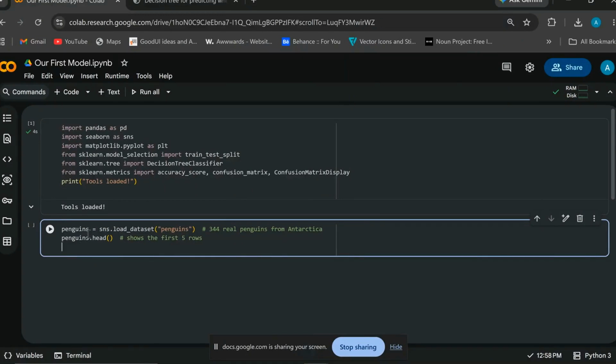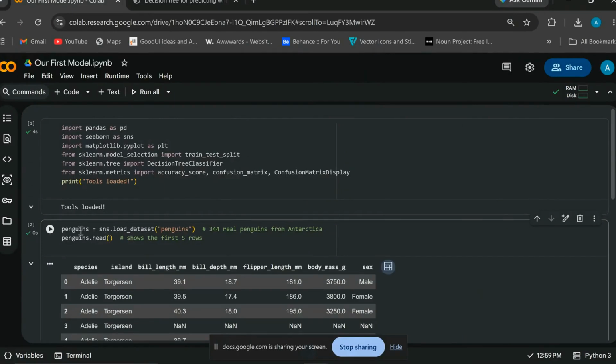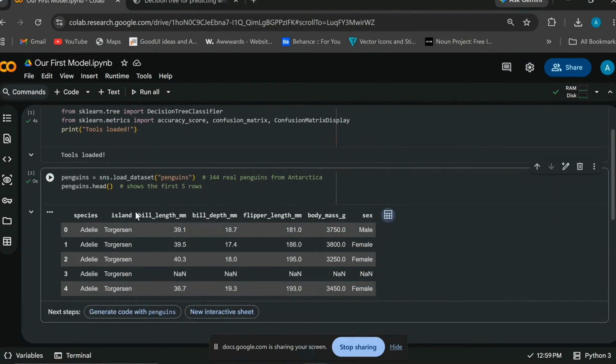Most of the time, when loading the data set, the standard practice is to call the data set df. Sometimes you can just use the name that you feel is appropriate. So this penguins is us calling out the data frame. And then penguins.head by default shows us the first 5 rows of the data set. See, so we have the species, the island, the bill length, the bill depth, the flipper length, the body mass, and the sex.